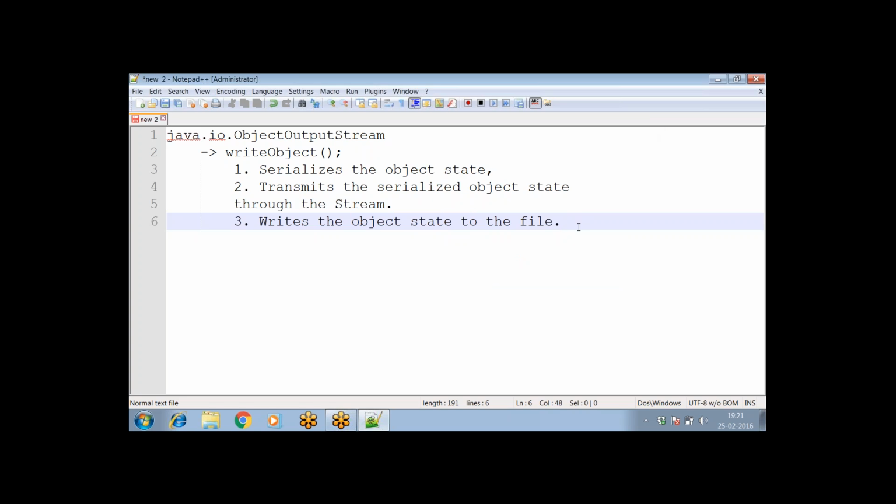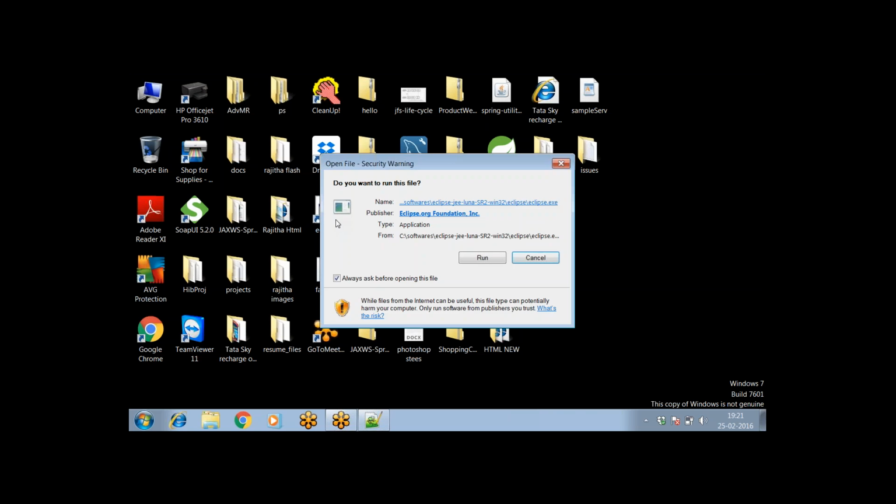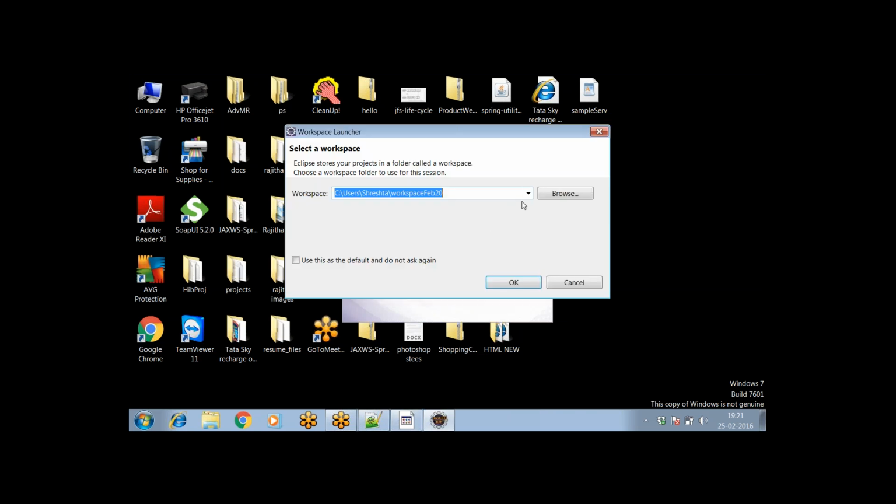So these are the three things which are taken care of by the writeObject method of ObjectOutputStream. Okay, so we have a predefined method for this. So I can say that overall the process of serialization, writing the object state to the file, is pretty simple and straightforward for us. Okay, just a minute. Let me open this IDE.